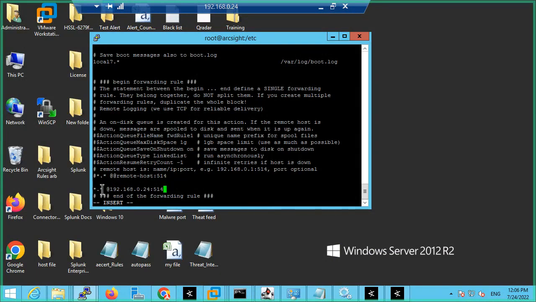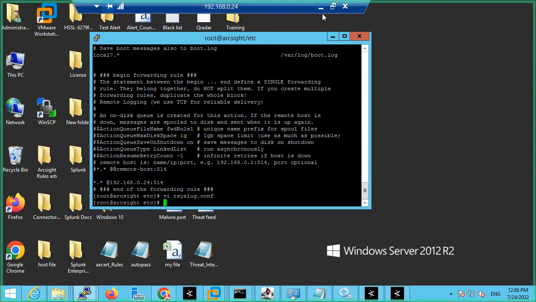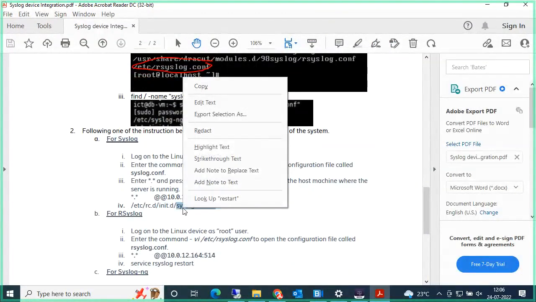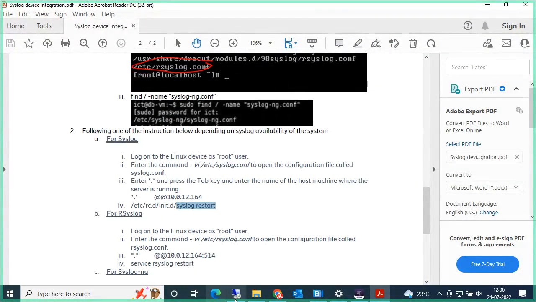Then I mentioned st.restrict, at the rate, IP address and file, because I have configured my connector on UDP protocol. That's the reason I have written a single at the rate, IP of the connector, colon, port number, right? After configuring this, shift WQ, then okay. Then after configuration, we have to restart the syslog service, right? So this command we have to run for syslog.